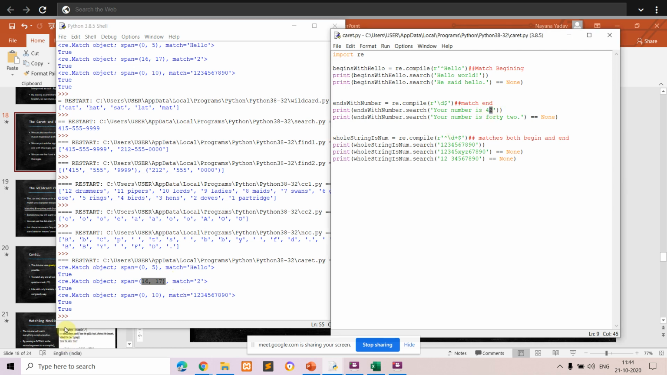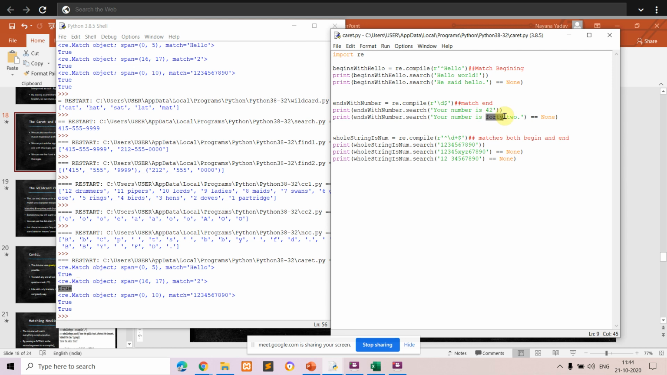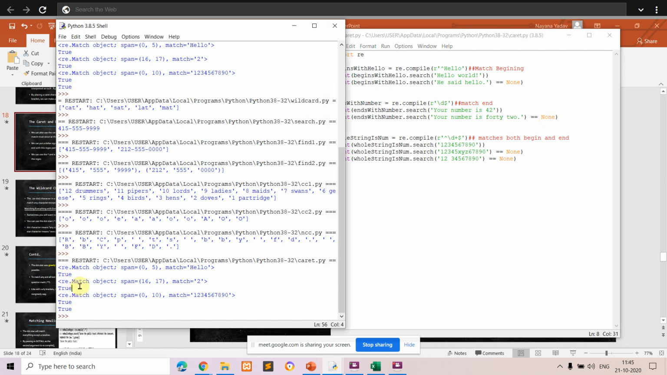Similarly, the next result you got as true is for the next string here. Instead of 42 in numbers, you have given it in words. So what is our pattern saying? The pattern says it should end with a digit. Here it is not ending with a digit, so it is returning none. That is why it is true.